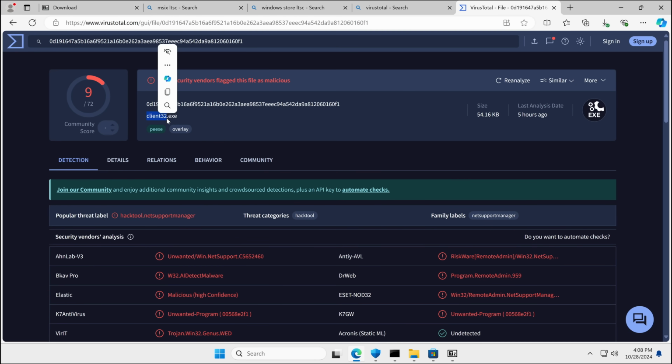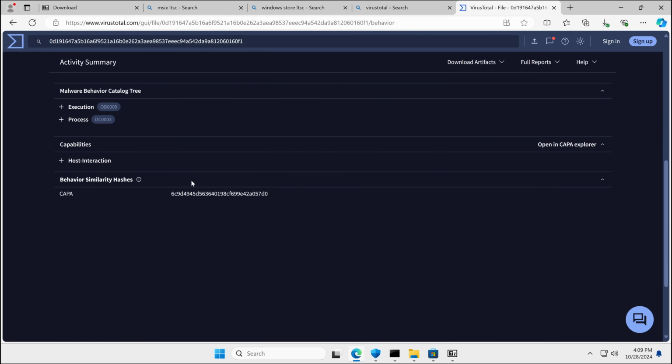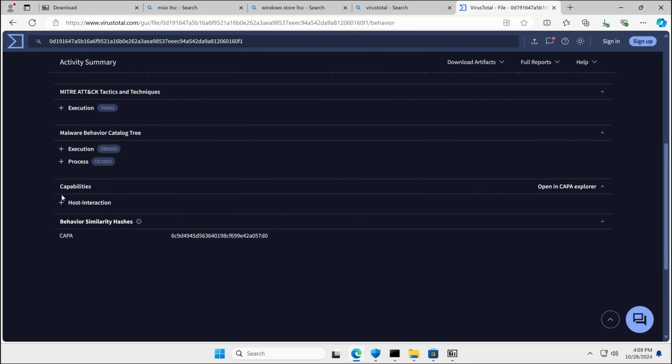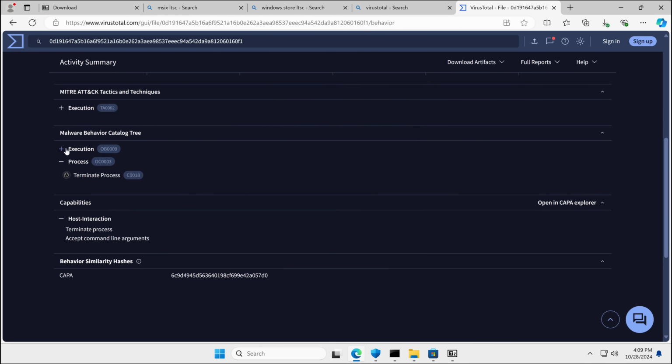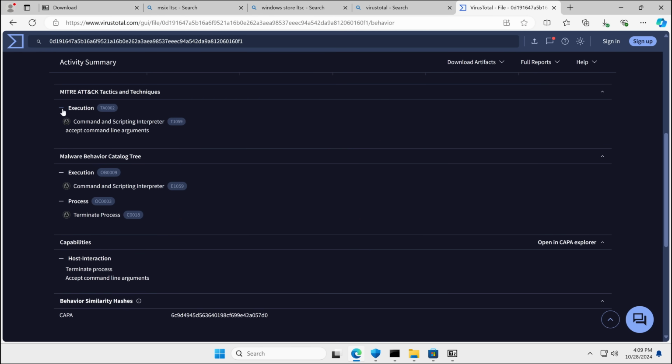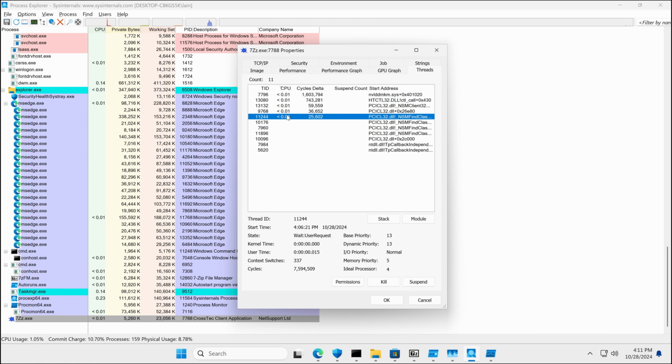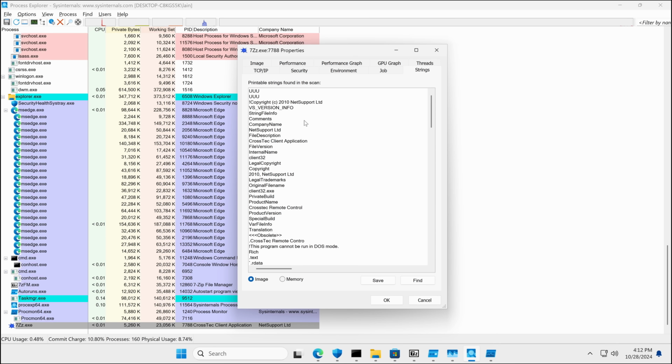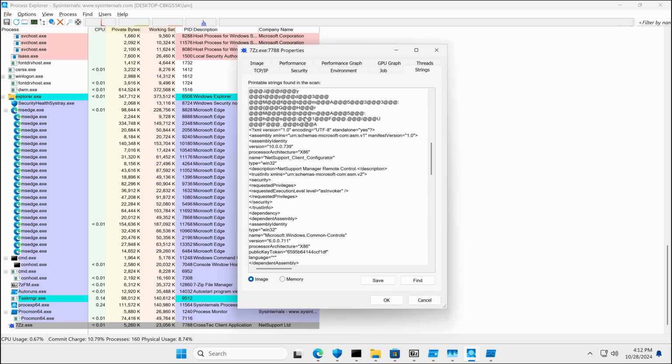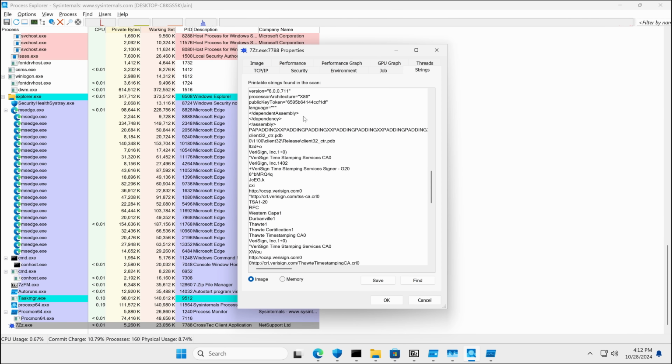I don't like the name of that. Client32. Yeah, because this is a RAT. Ew, I don't like that. One bit, terminate process, execution. And we can see this thing's got a few things loaded up. This PCI32 DLL looks like it could be something of interest. And if we go through strings, once we get past the fake, it looks like a .NET app.